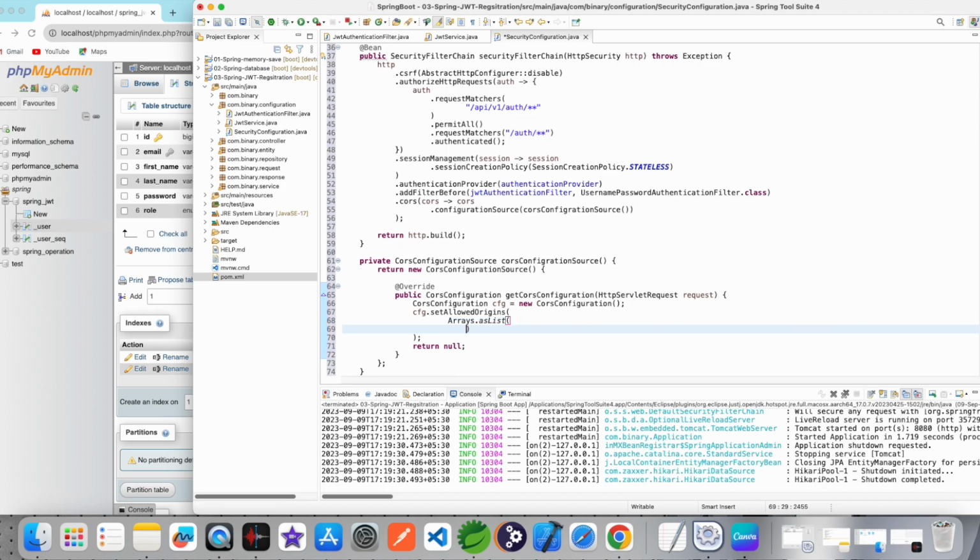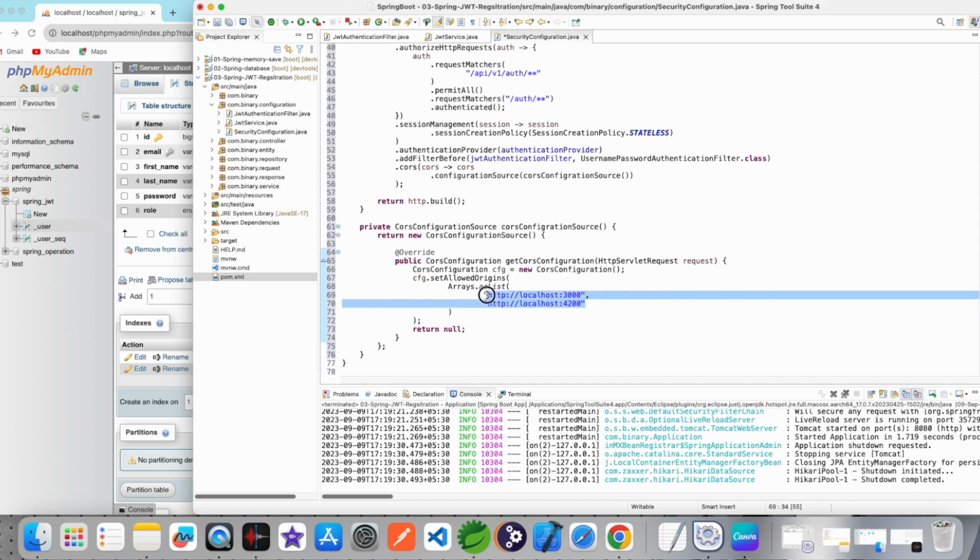If you work with the front end, React.js, Angular, anything, then you simply pass the localhost, localhost:3000. This is for React. And if you're running another front end like Angular, then I think it runs on this one, and so on. Multiple ports, multiple origins, if you want to add, then add here.